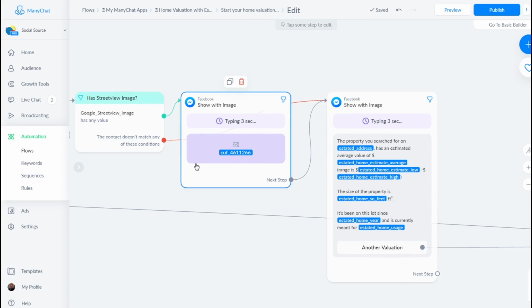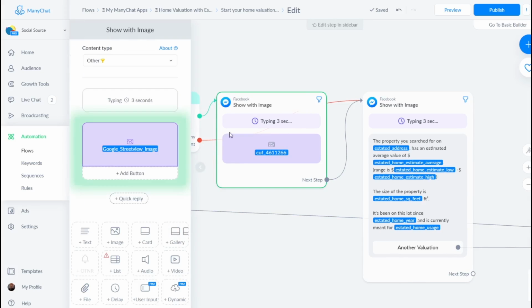Now, how did we use that custom user field for the Google image? As you can see right here, I will click on it. This shows the Google Street View image as the name. What you see on the right might be confusing, the CUF_46112666. That's actually the custom user field ID, and this is the custom user field name. So it is the same, but it might be confusing if you are not very experienced with this, but now you know.